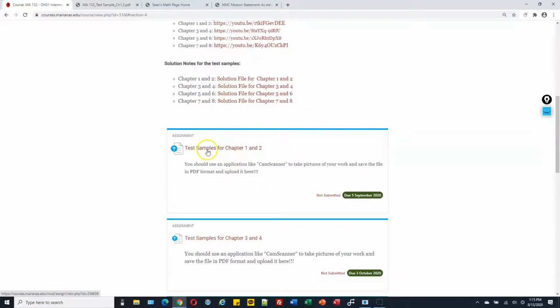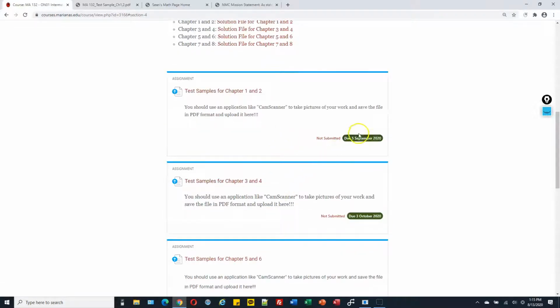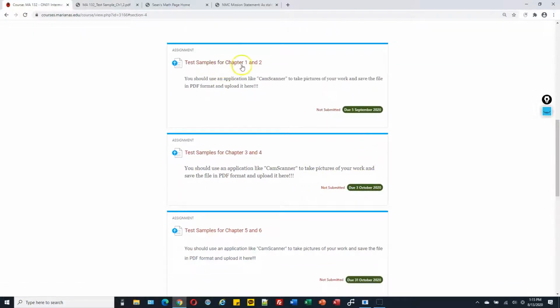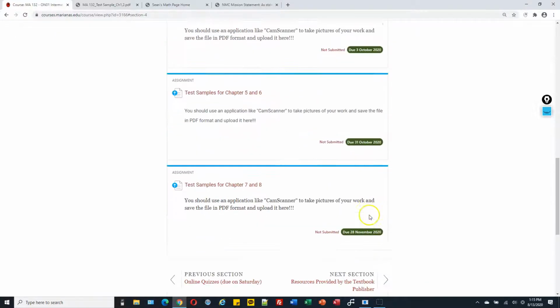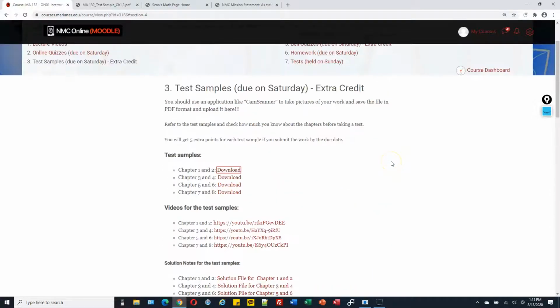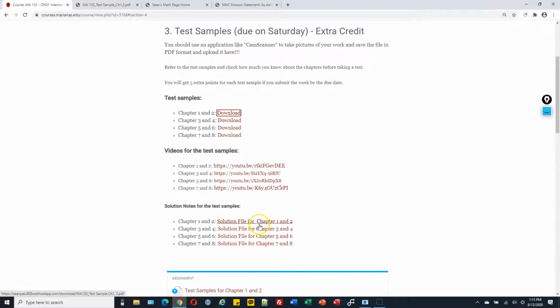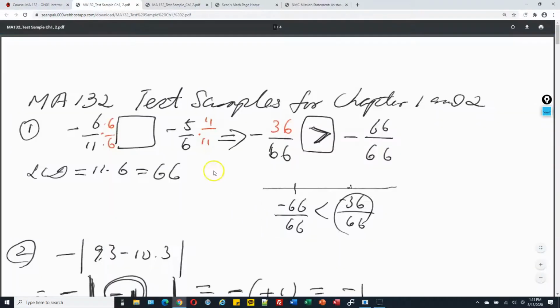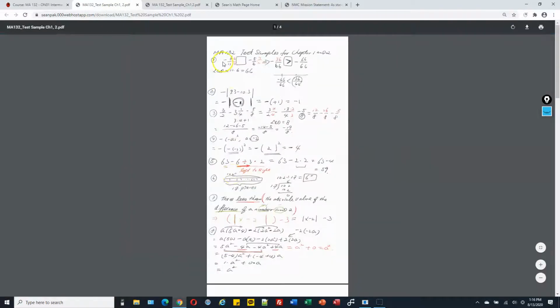So here you can upload your test samples homework, and here is the due date. The green button shows the due date. Tests for chapters 1, 2, 3, 4, 5 and 6. I also included the solutions for each test sample. For each test, if you don't know how to get the answer, then refer to these solutions.